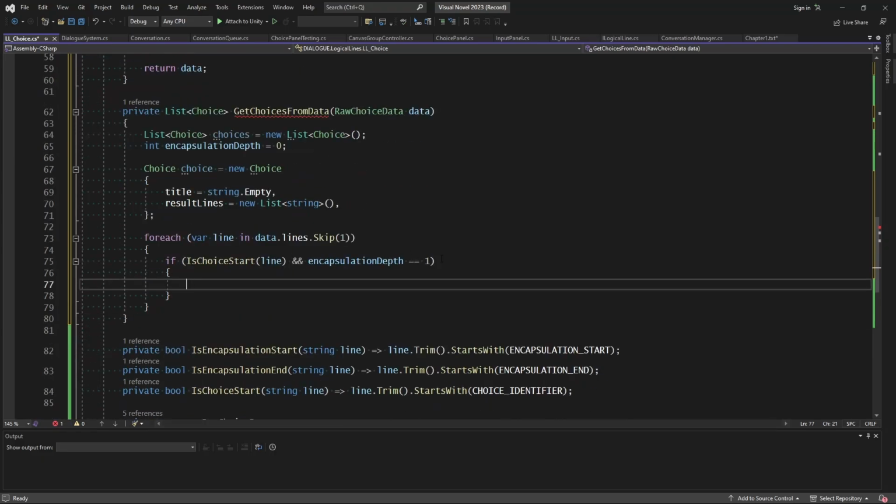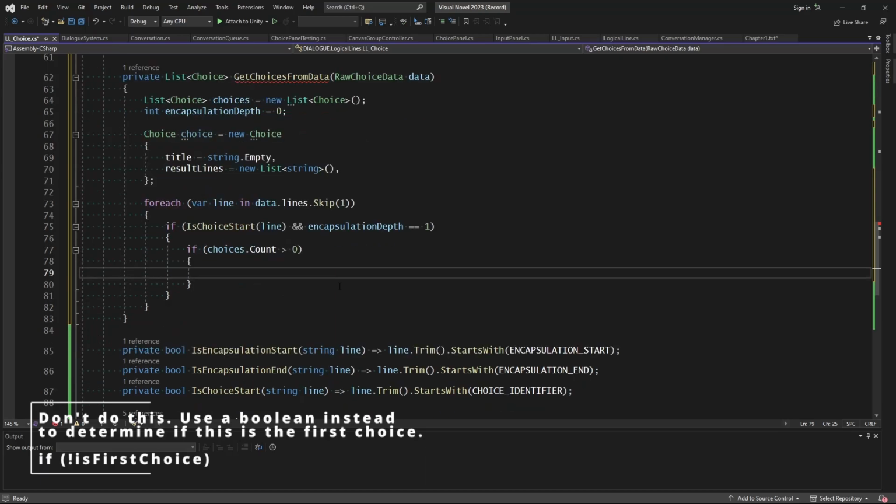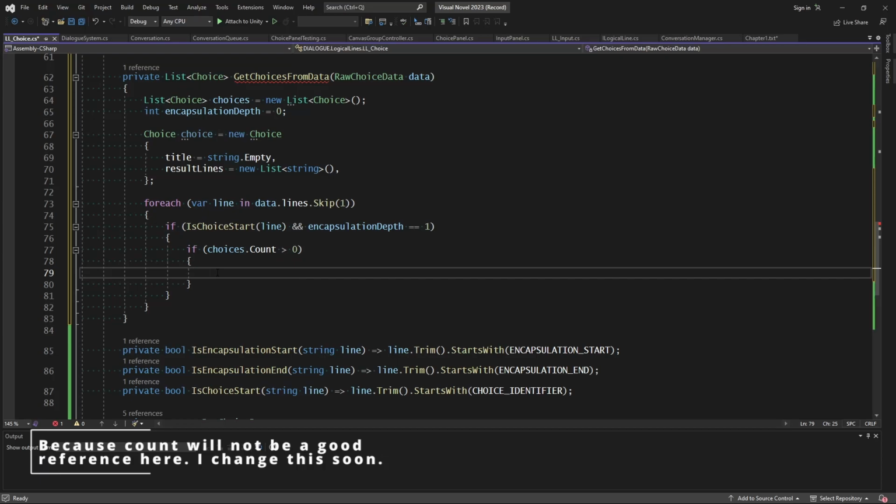If we're inside of the main encapsulator and we find a choice, let's go ahead and log it. But let's only add the choice to our choices list if it is not the first one that we're finding, because we just need to get the title of the choice and then start getting the data. We don't have the data yet, so we can't add it to our list. So let's just check the length. If choices.count is greater than 0, if we've already got choices, then we're going to add the choice that we have already been working with, because at this point we've found a new one.